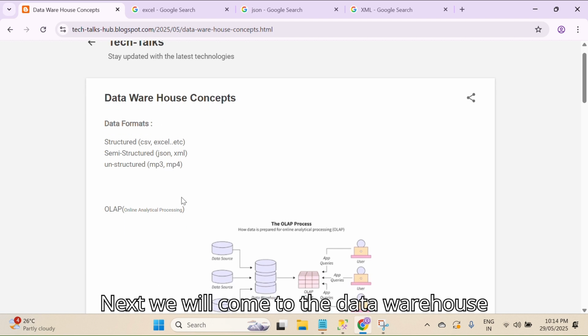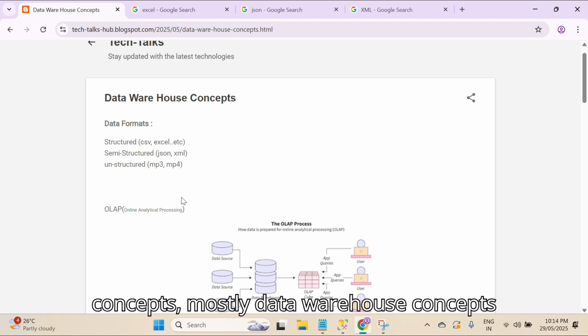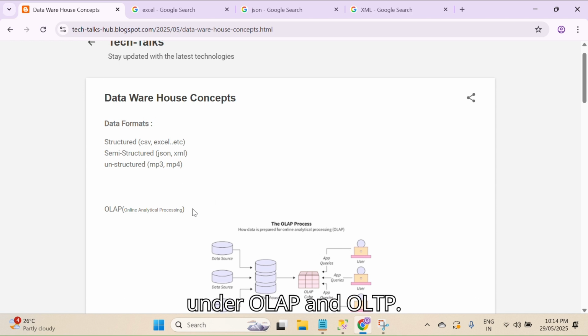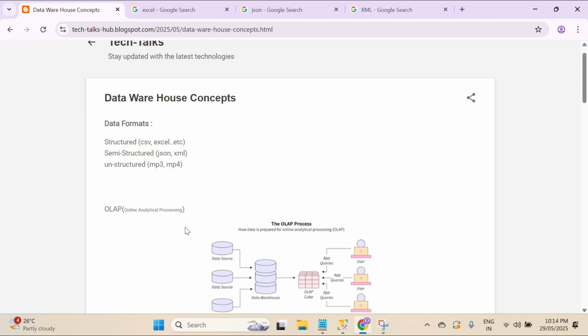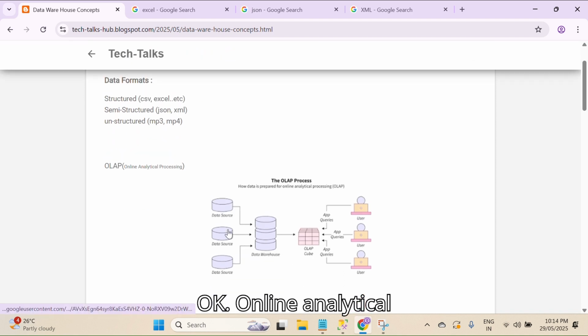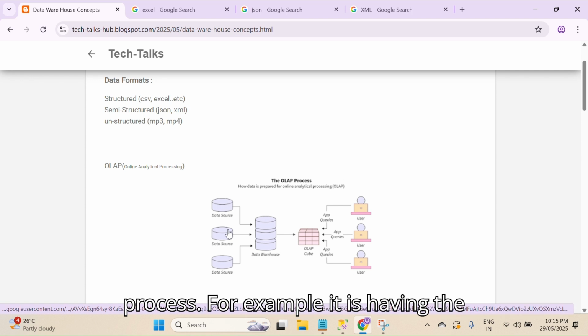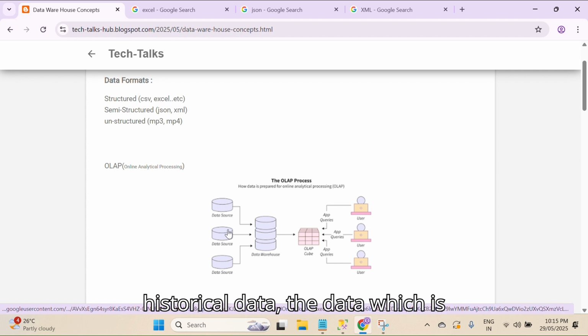Next, we'll come to the data warehouse concepts. Mostly data warehouse concepts fall under OLAP and OLTP. What does OLAP mean? Online analytical processing. For example, it has historical data, the data which is useful for further analysis purposes.